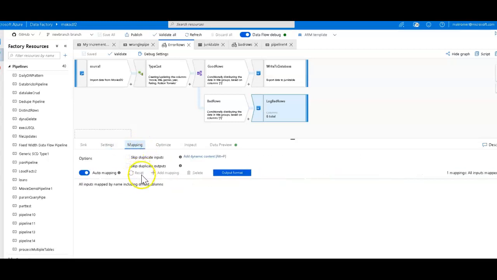And I'm going to do auto mapping on this because I want to have all of the columns mapped. I want to get the full information of which rows failed. All right, that's all you need to do. Now let's go ahead and run this pipeline again.